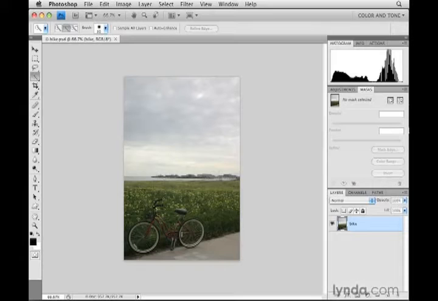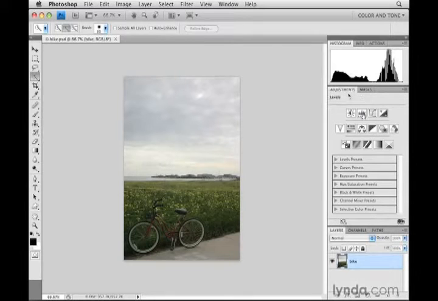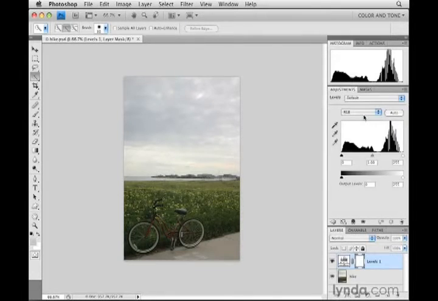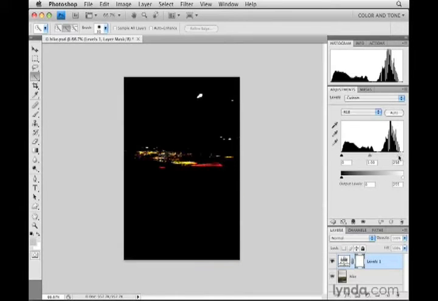I'm going to be using a levels adjustment, but the techniques I'll show you using the Masks panel work with any adjustment layer. The first step is to create a levels adjustment layer. So I'm going to go back to the Adjustments panel here, and from there I'm going to click the levels icon, and then in the levels adjustments panel, I'm going to drag the white slider to the left. I'll hold down the Option or Alt key so I can see where to stop dragging.